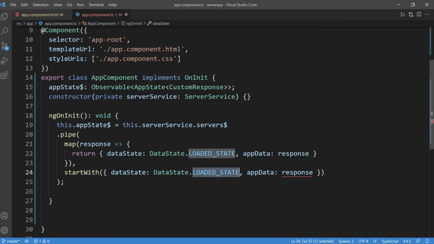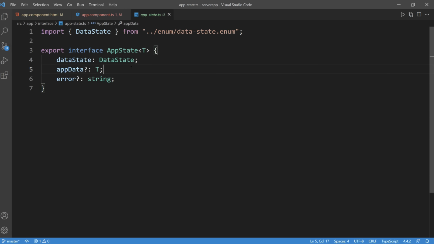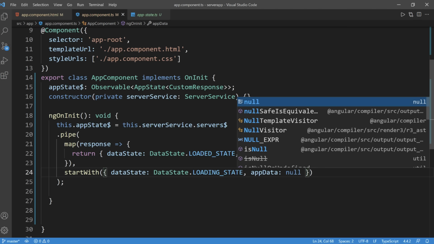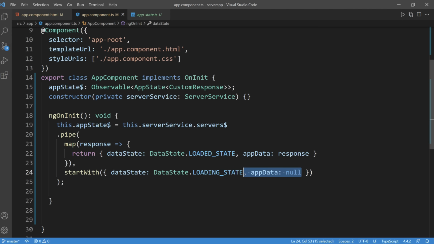And at this point, our data is not loaded. So our data is loading. So we're going to select the loading state. And also remember, I made the data optional. So if you go back to the application state, the app data is optional. So that means we don't have to pass it because we know that at this point in the application, while we're waiting for the HTTP request to complete, we don't have any data yet. You could do something like this. You could say null. That would work as well, but I can just omit it altogether because it's optional. I don't have to pass it. So I'm just going to say, okay, at this point, my application state, for the data state, it's loading.